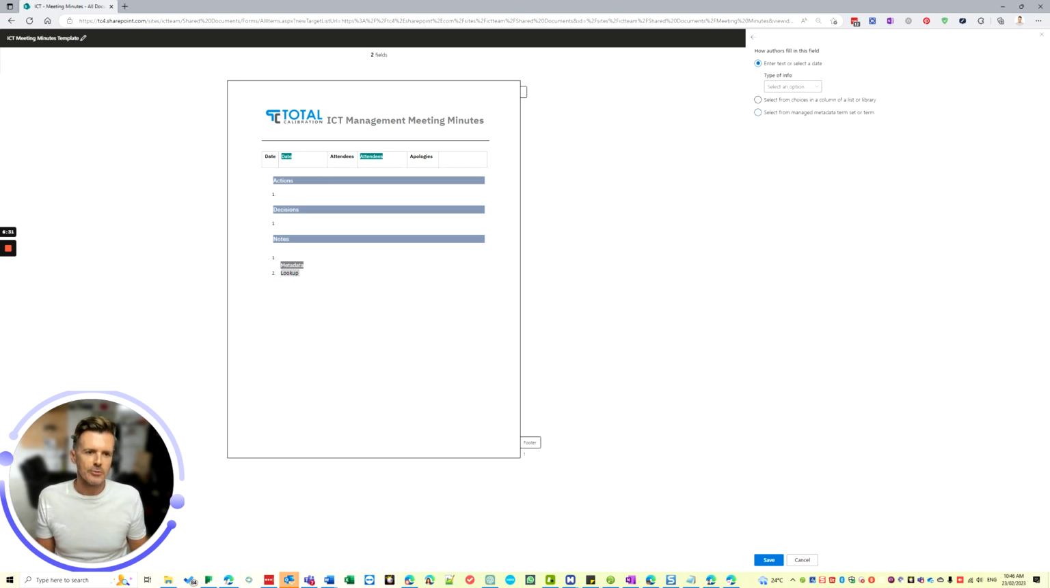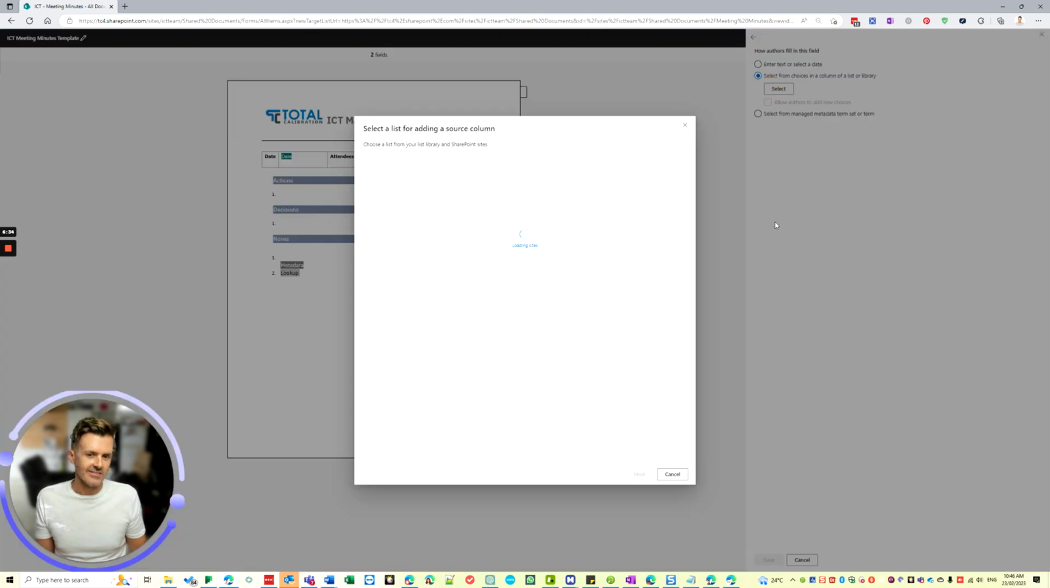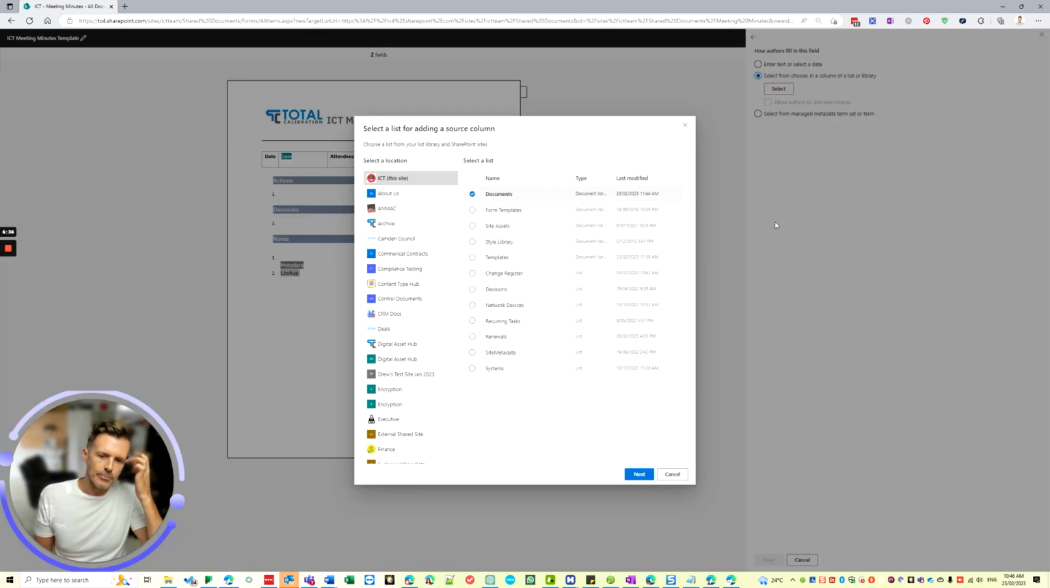You can also do the same with a lookup as well. What's really interesting with this is that unlike previously, you can pull the lookup from anywhere on any site you've got access to, whereas previously you could only do a lookup without a lot of back-end fancy stuff on the same site. So that's cool as well.